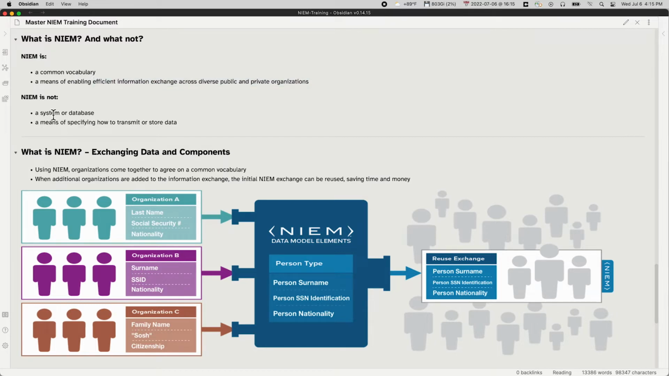There are a few things NIEM is not. NIEM is not a system or a database. Don't make your database look like NIEM. Don't do it, because NIEM is not designed as a database. It's also not a system. There isn't a NIEM system that you push your data in and other people pull it out. NIEM is just a framework for defining exchanges, and the systems that actually do the exchanges are outside the scope of NIEM. Future topic. We're going to get to it very, very soon.